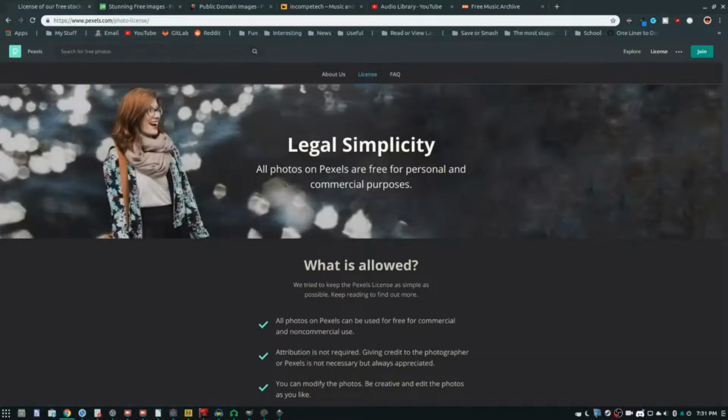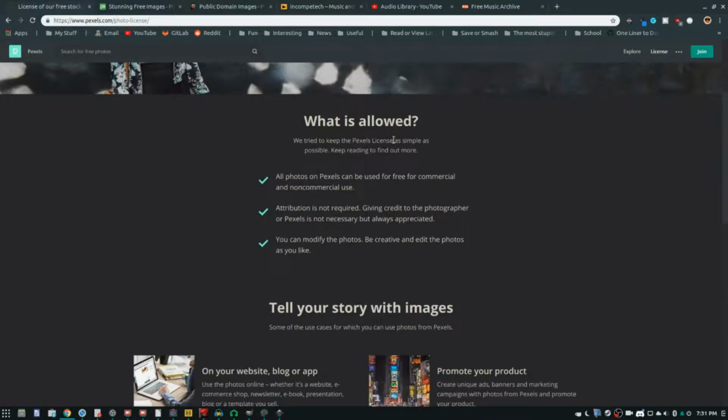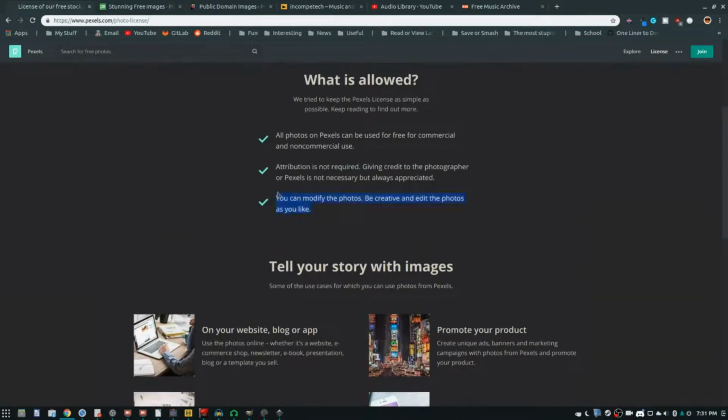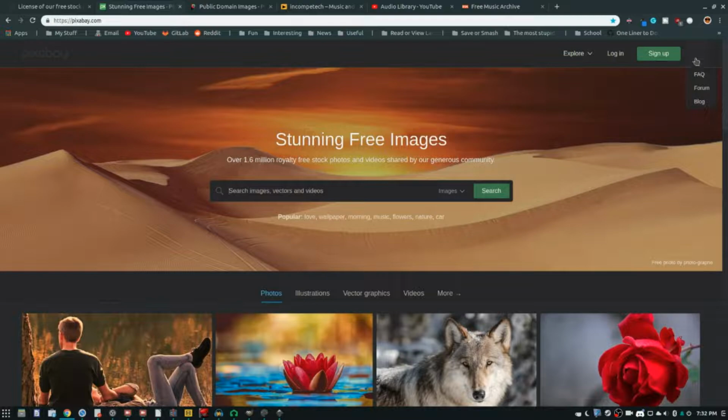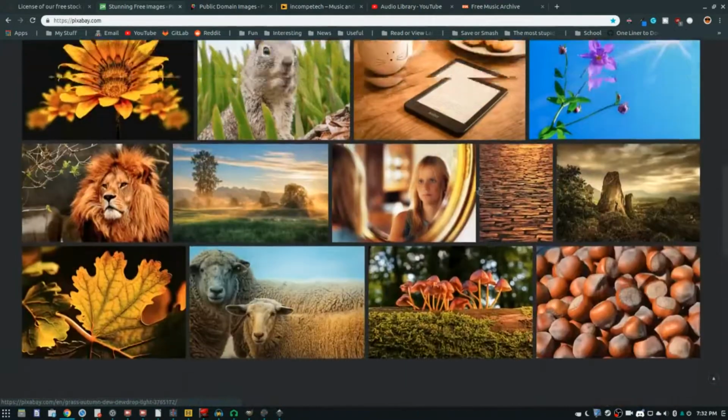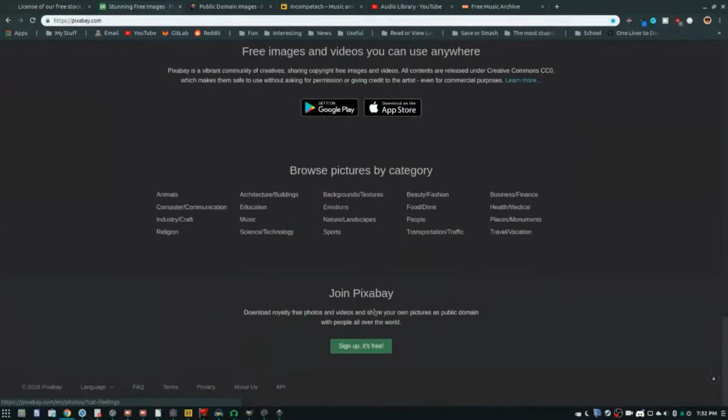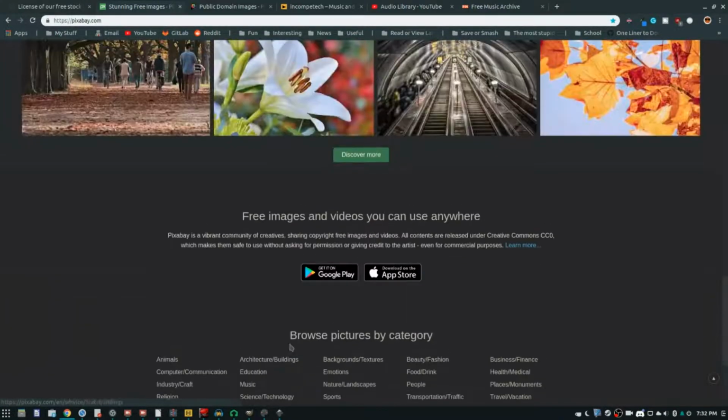This is its license right here. They're free for personal and commercial uses. So you can modify them. Giving credit is not required. Another image site I like is Pixabay. There's different images on here. And let me find its license. Here it is. All contents are released under Creative Commons CC0, which means you can use them without asking permission or giving credit to the artist, even for commercial purposes.